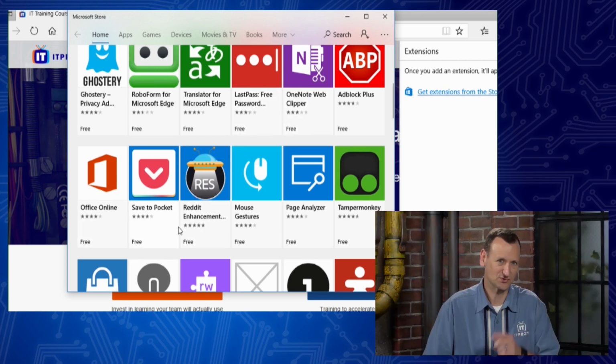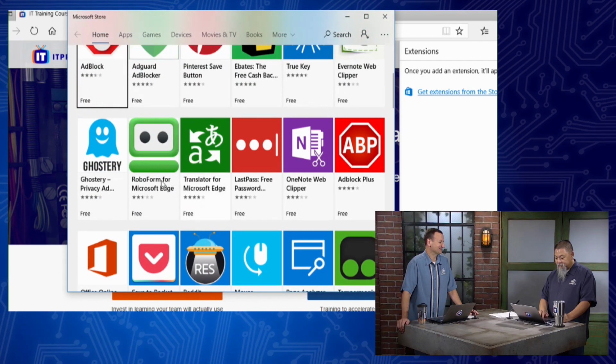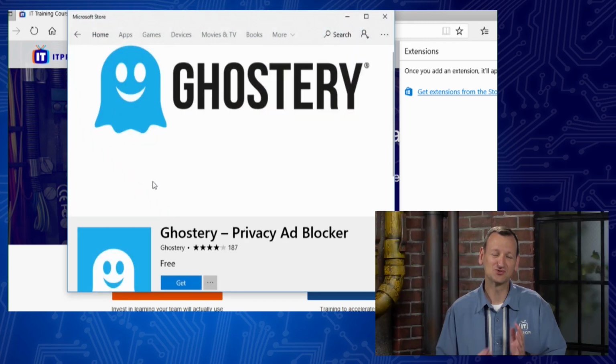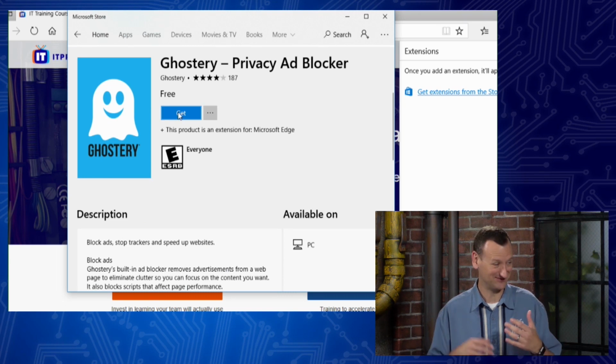Ronnie, I see Ghostery in the list. Have you ever used Ghostery? I have not used Ghostery. So it will make you reevaluate the web, because what it does is you can go to a website and it will show all the different places that your data is being sent when you view a website.